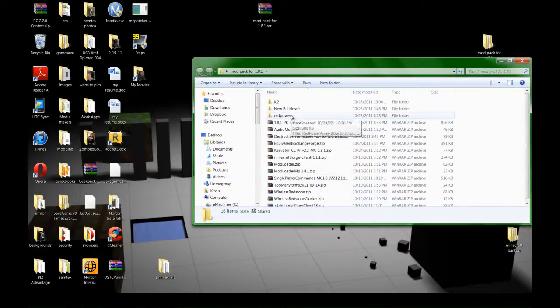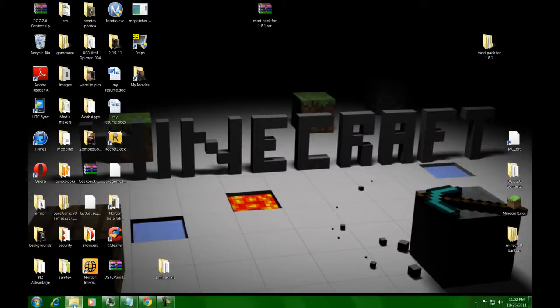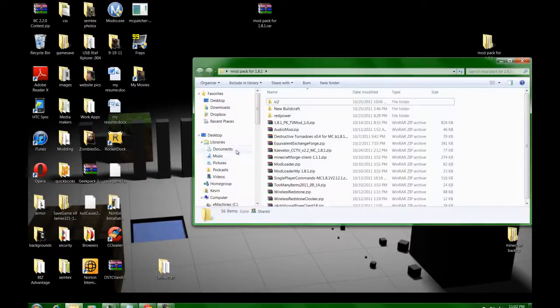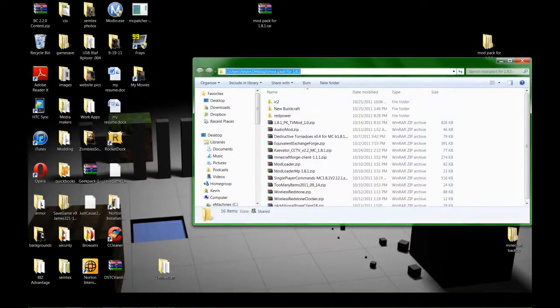Try to make a mod pack folder on your desktop like I did, and just throw everything in there. Put all your RedPower in one, your BuildCraft in one, and your IndustrialCraft in another. So we might as well get started with this one. First thing you want to do, find your Minecraft folder.